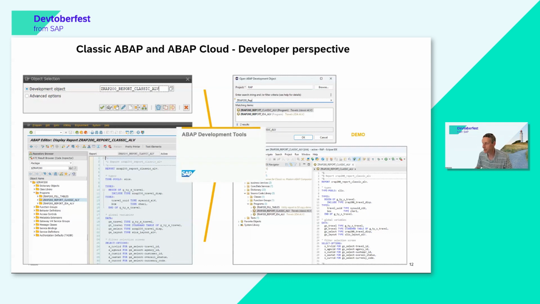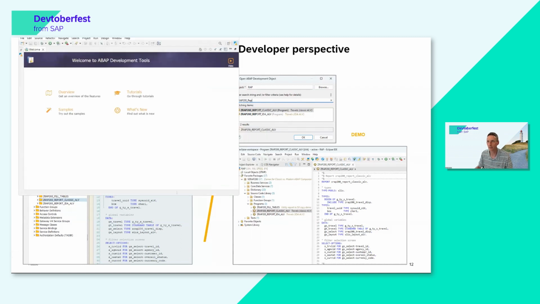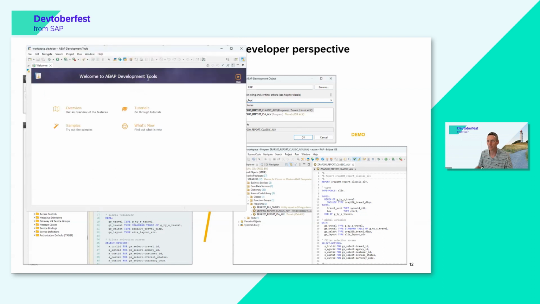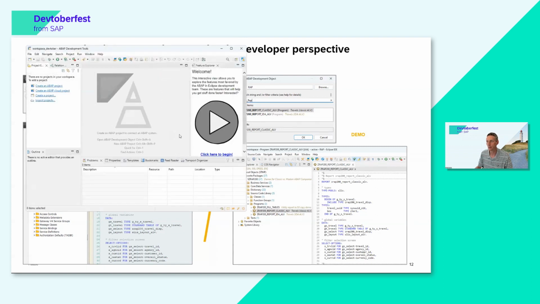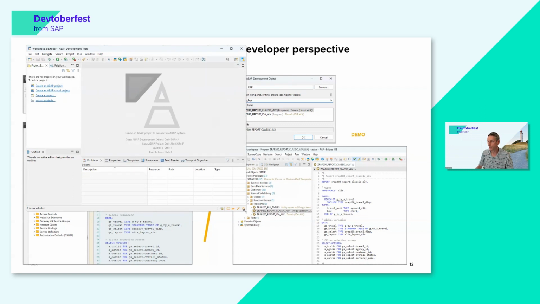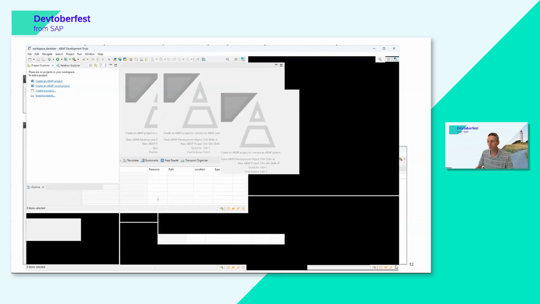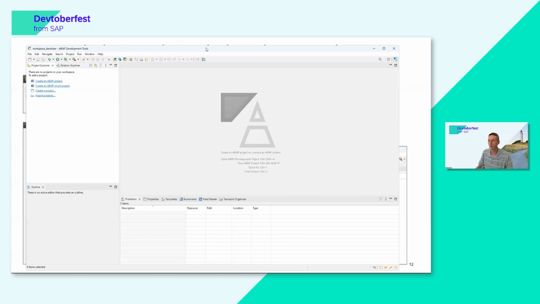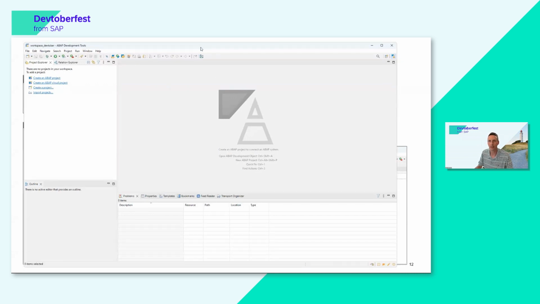Of course, I can. So first thing, starting ADT, just to demo live how that would look after installing the Eclipse base version that you need, and then the ABAP development tools add-on on top of it. That's how it will come as you have installed it. You can get insights into first tutorials. However, we will skip that, of course. And this is how you are welcomed by the ADT tooling when you have installed the ADT add-ons.